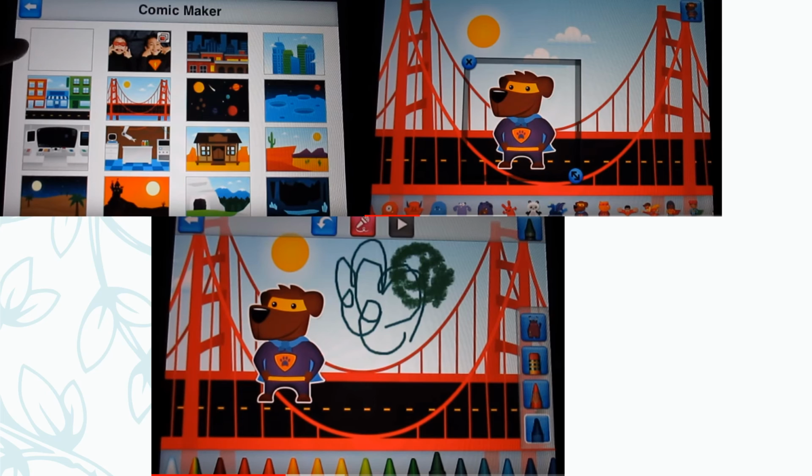And then you can record. As you record, you can move your character around, and it does. I mean, it's not 3D. It's not as cool as Toontastic, but it does move around.